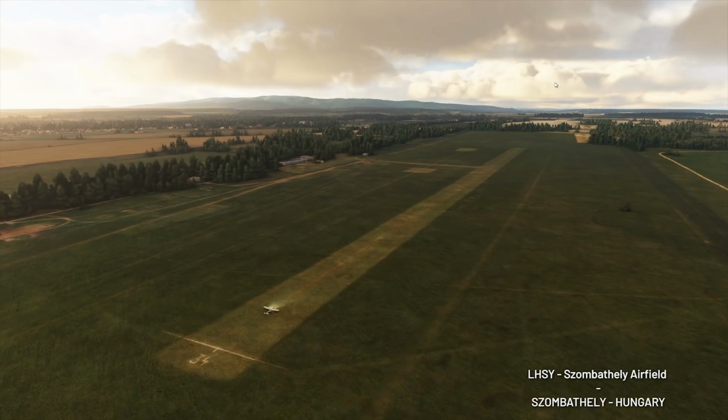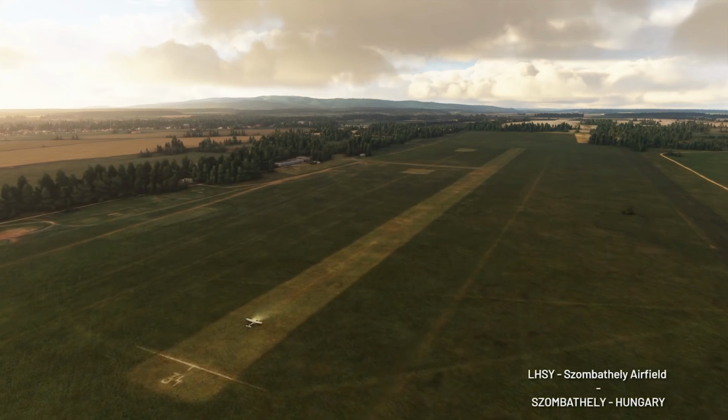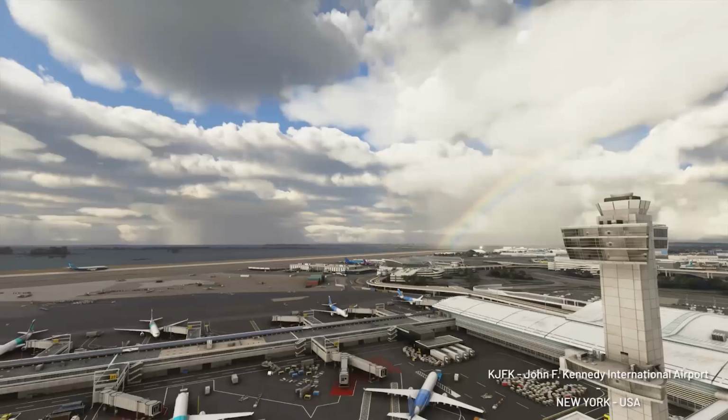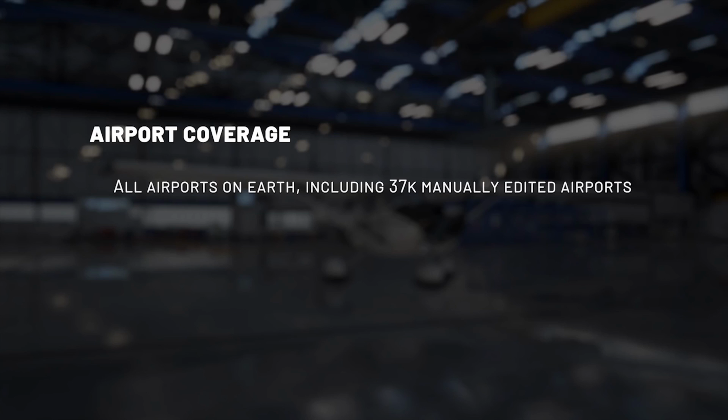Happening there, and look at the clouds lighting up in the distance. Just brings me so much joy to see all these different landscapes. Moving into this shot, JFK, John F. Kennedy International Airport in New York. So they're showcasing us right now these highly detailed airports that they're going to be giving us. So looks like JFK. Looks like these all are making the cut.